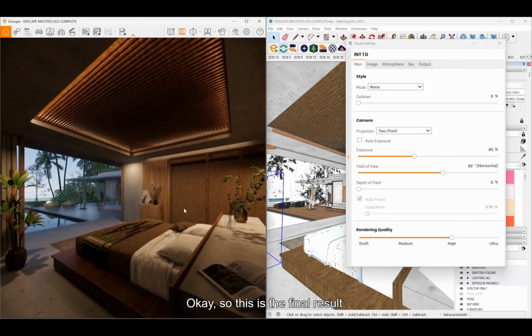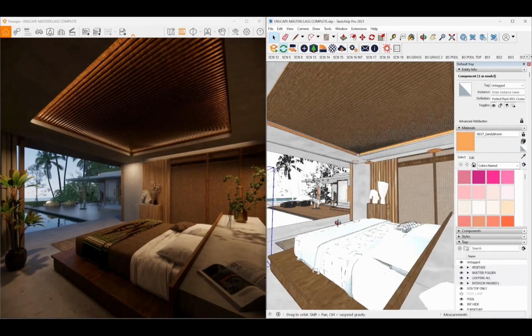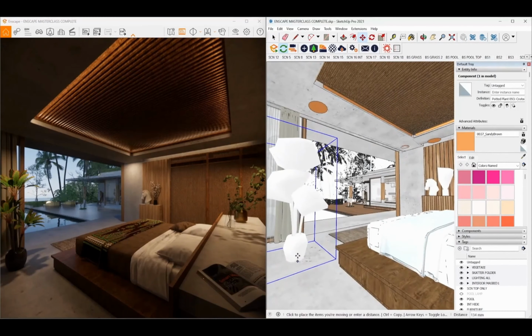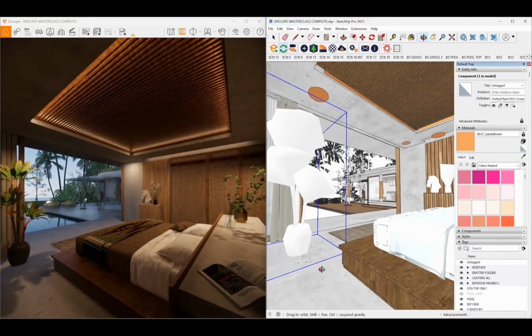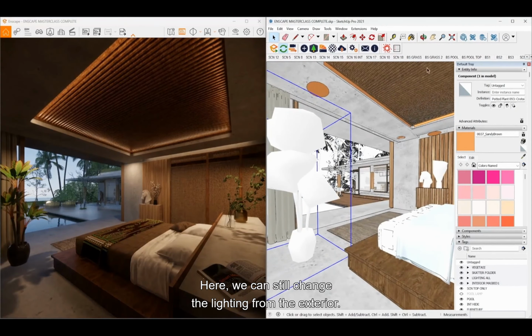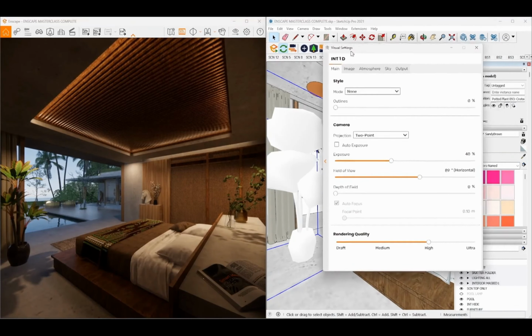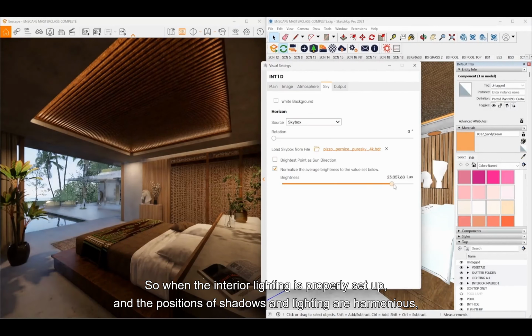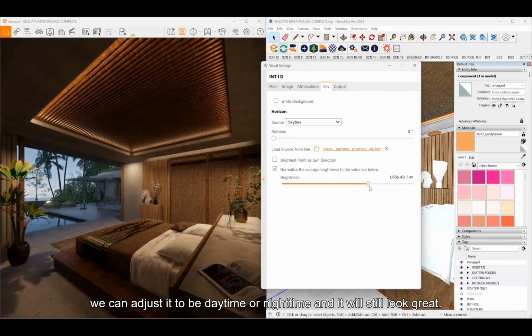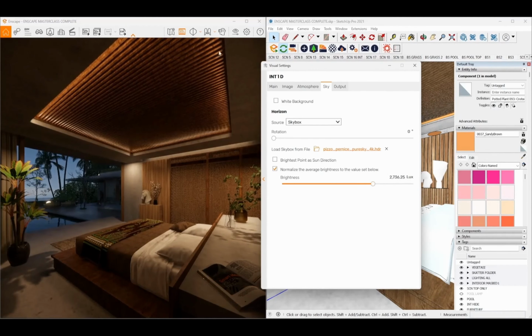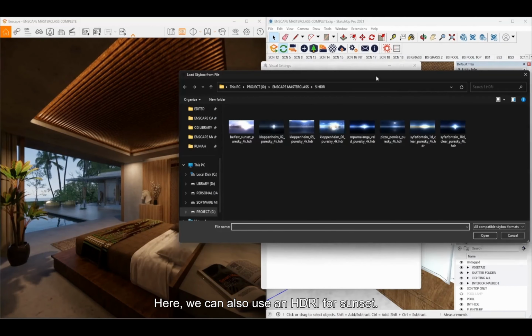Okay, so this is the final result. So we have added some furniture and accessories to our interior. Here we can still change the lighting from the exterior. So when the interior lighting is properly set up, and the positions of shadows and lighting are harmonious, we can adjust it to be daytime or nighttime, and it will still look great. Here we can also use an HDRI for sunset.